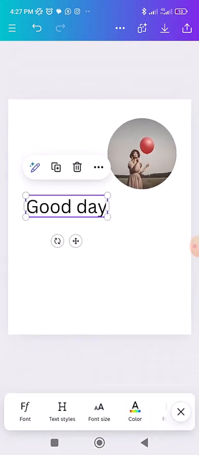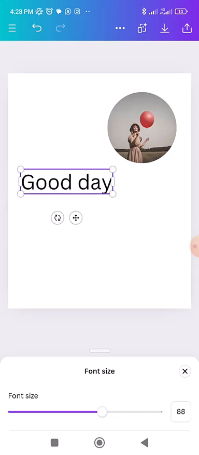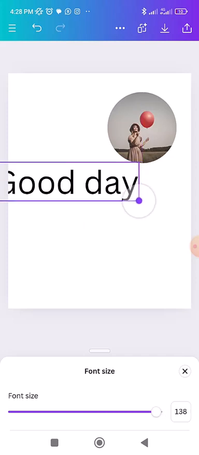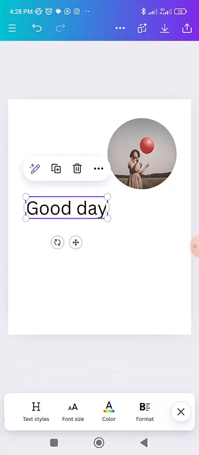And then next thing is the font size. So you can equally increase the size of the font using this font size. If you just adjust these handles, you can give a specific size, or you can still drag it from those handles in the font over there. So next up is the color.